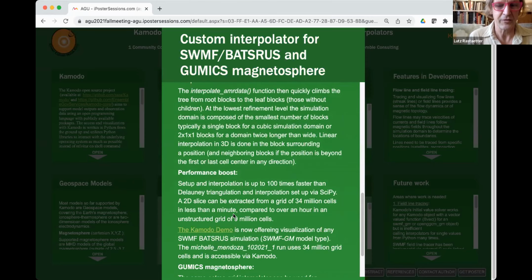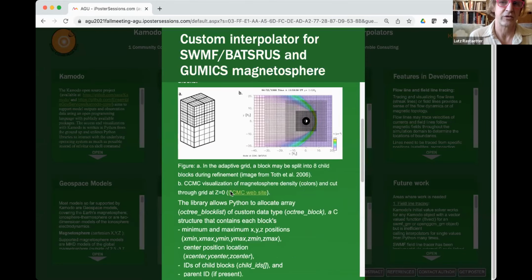And the software that I have been integrating into Komodo actually does a search through this tree structure from coarsest to finest resolution levels. And when you put in a position inside this grid, it'll quickly go through this tree and then finds the block that you are inside of, and then you can do trilinear interpolation within the final block to get your interpolated value of the magnetohydrodynamic code.